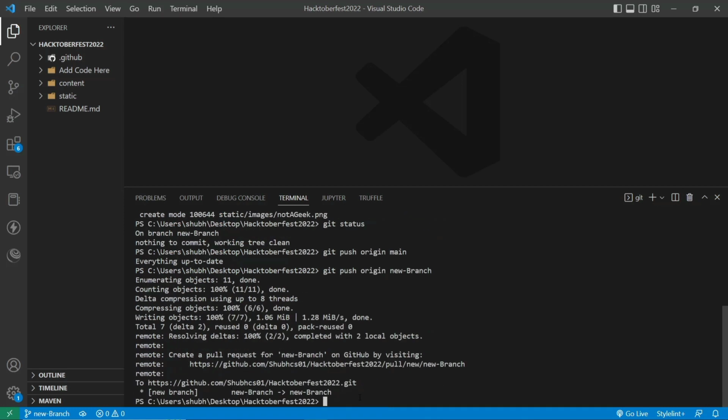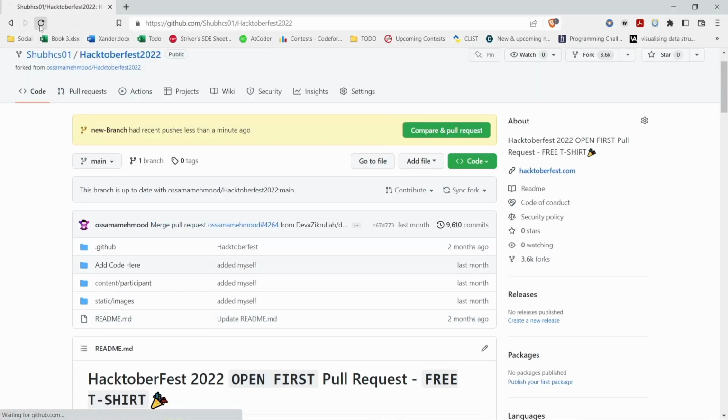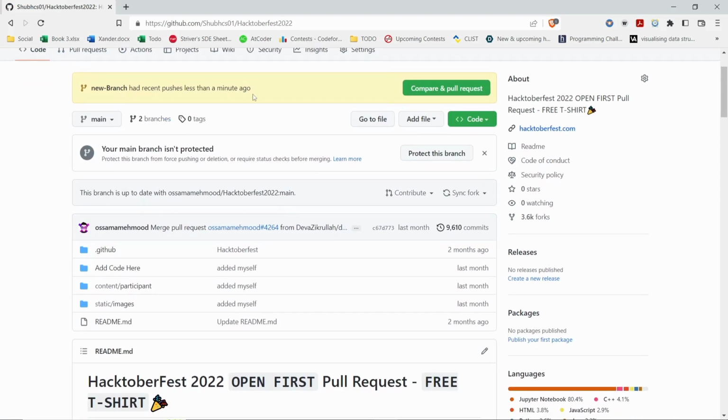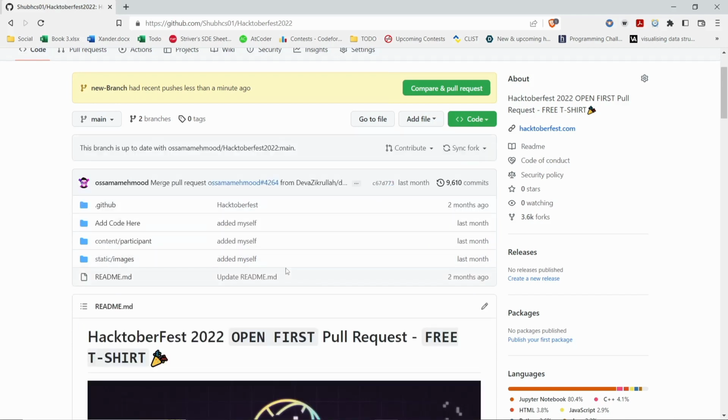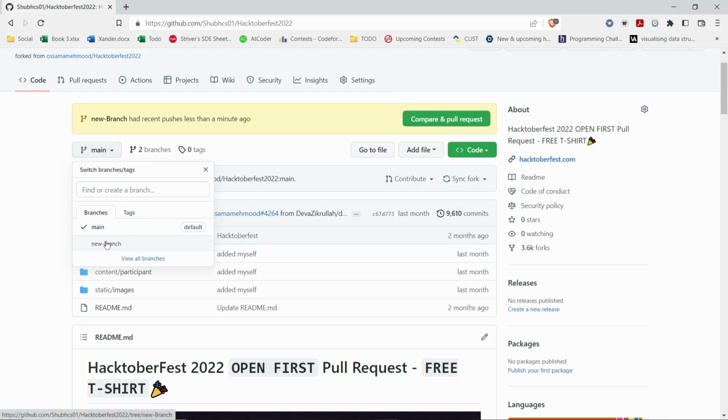So our code is now pushed to our GitHub repo. Let me show you. Refresh this page. So you can see that new branch had pushes less than a minute ago. So we have successfully pushed our code on GitHub. You can see all the changes by going to your branch, new branch.